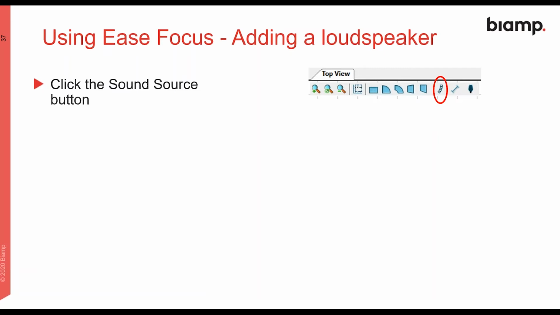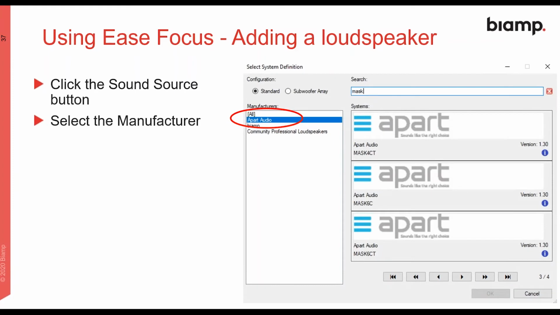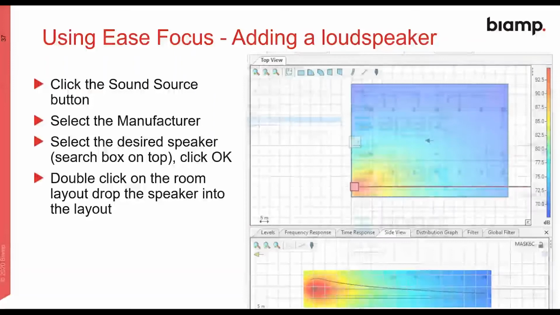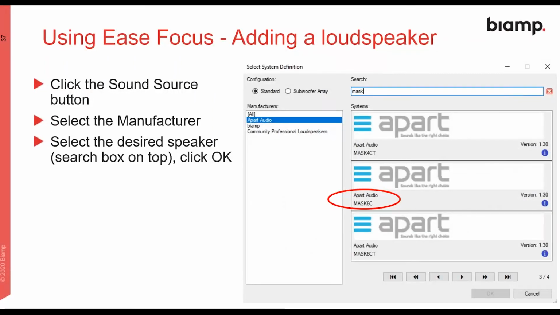So firstly, I click the sound source button, which looks like a line array. We're not dealing with line arrays, but the software definitely can do that. You can select the manufacturer. We've only got the three main ones in here. You can use other brands if you really must, but these are the ones that all of us should be focusing on, of course. So I've selected Apart Audio. I can choose the desired loudspeaker, so in this case, a Mask 6C. And I should also say at the top of this screen, there is also a search bar. So if you want to search for a particular loudspeaker, you can type it in there and it will find any matching loudspeakers.